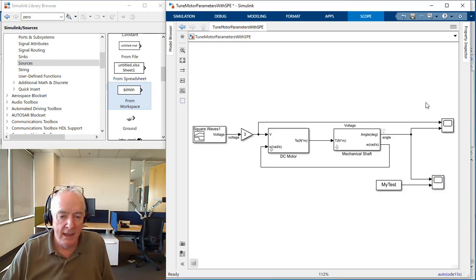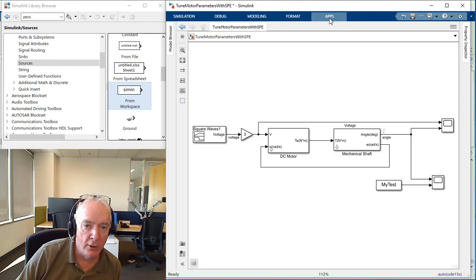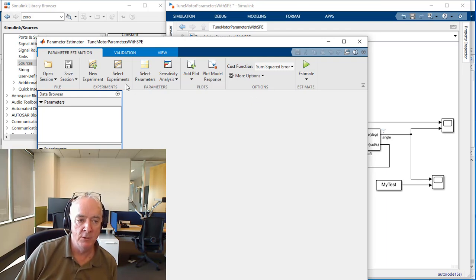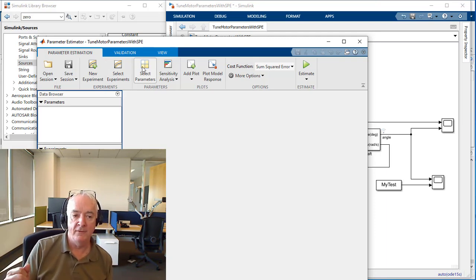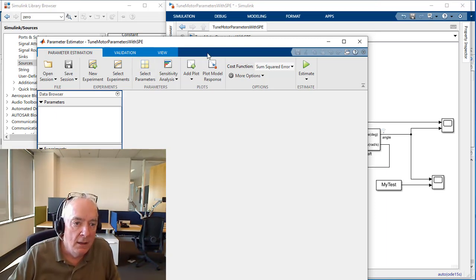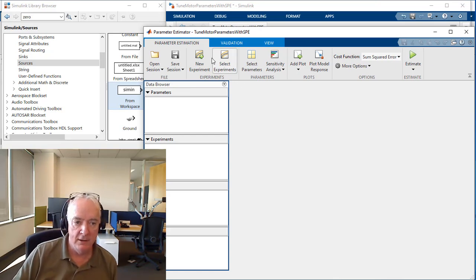Okay, and so to fix this, we're going to use an app called Parameter Estimation. What Parameter Estimation will do is take that experiment and compare it with the simulation and adjust our selected parameters until the best fit is found. That's the basic idea. All right. And so let me move this over here and let's get into what it means to take that experiment.